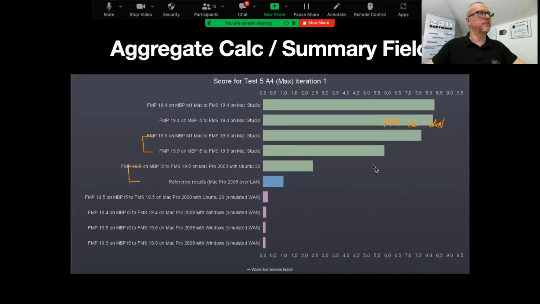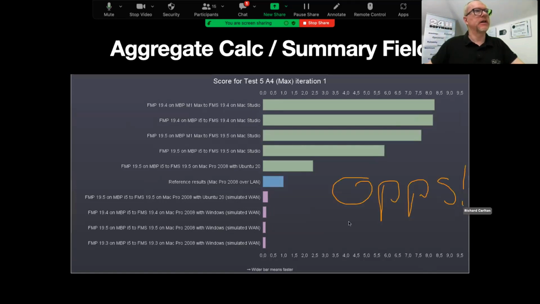The next one I was going to try was summaries and aggregate functions, because what Claris announced as one of the speed improvements in FileMaker 19.5 was that it can calculate summaries on the server. So I was quite interested in seeing how it performs when calculating summaries. Interestingly enough, I didn't find any significant difference here in the standard tests, but after I thought about it a little bit more, I discovered why.